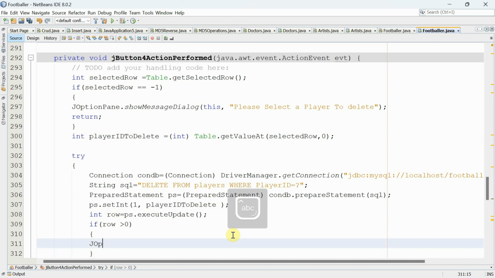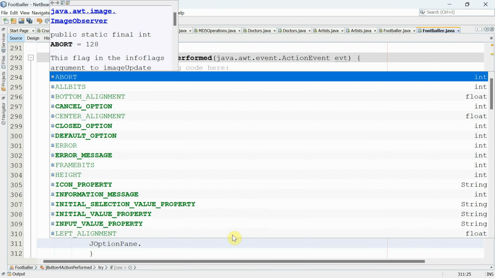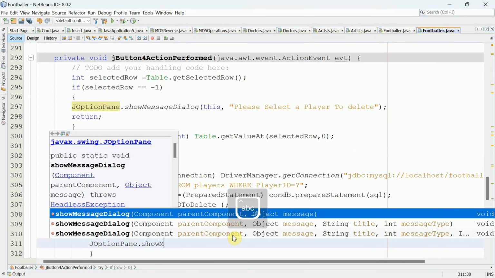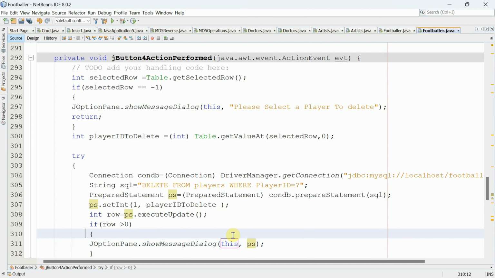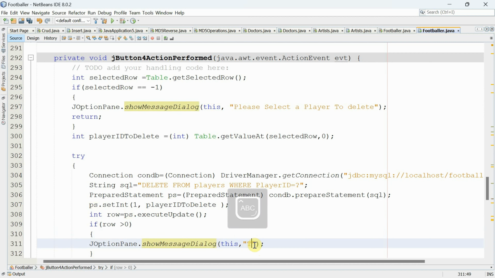JOptionPane.showMessageDialog. We use it here, and here we write the message that you need to get: The player information is deleted successfully.